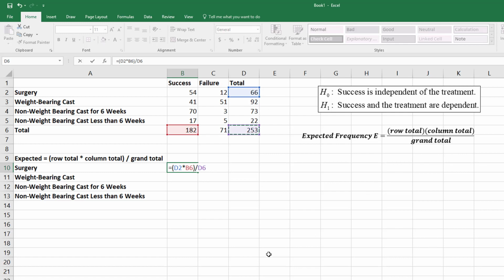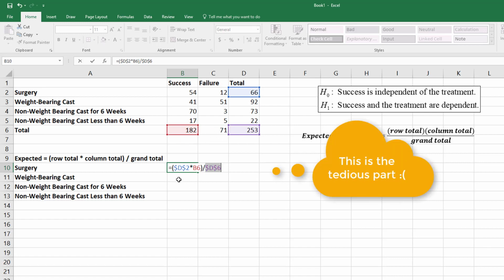There's not going to be a whole lot of copy and pasting I can do here, but if I want to copy this to the cell next to it, my failure, notice the row total will be the same. So I'm going to make that an absolute reference, as I've talked about before, to be sure it copies that same row total. I also always want the same grand total. I only want it to move over from this column total to that column total, so B6 becomes C6, which is okay.